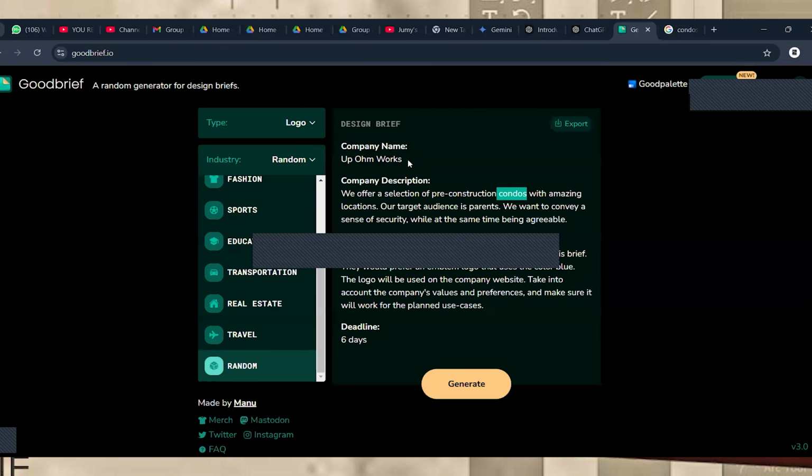So let's try something on this. It's not suited to what I wanted, right? It's just a random company. So this is the approach. How do we generate ideas? Everything is blank. How do we generate ideas from scratch?